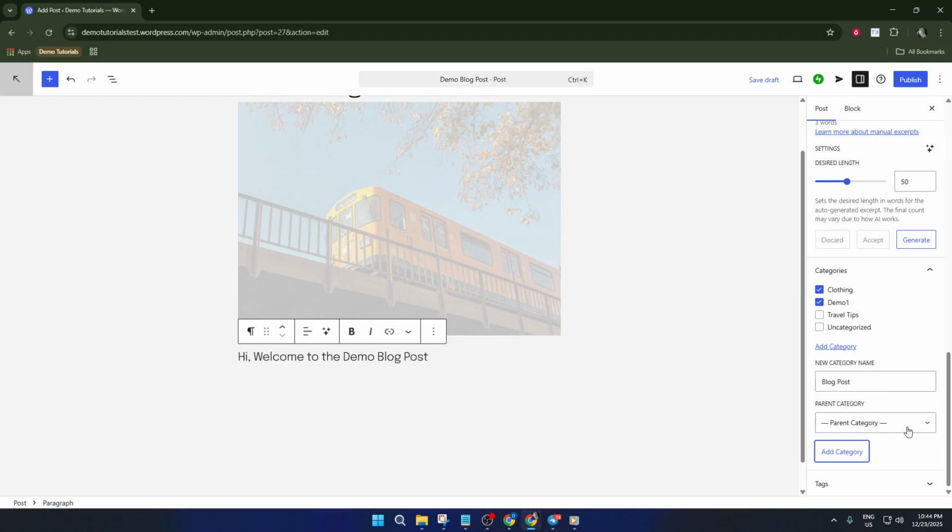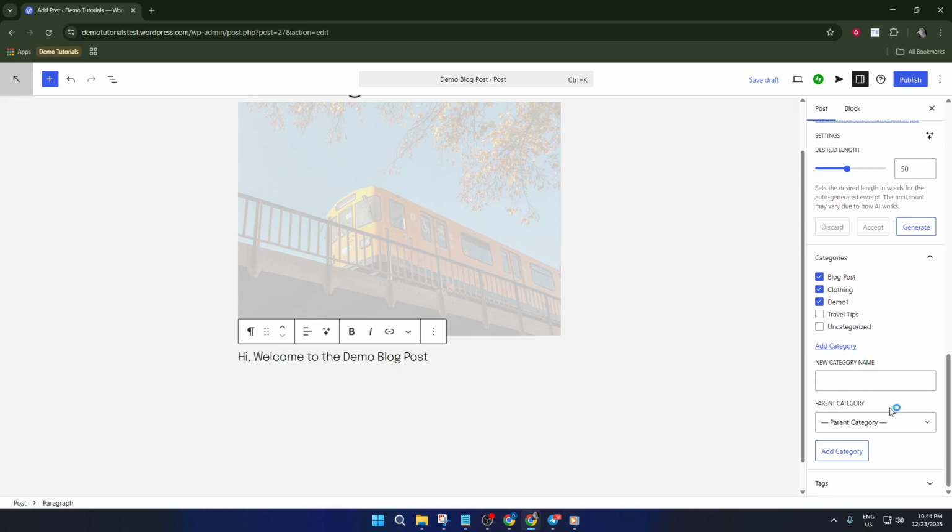Now for the moment of truth. When you're happy with everything, click Publish. You'll have the option to publish right away, or you can schedule it for a future date and time if you want to plan ahead.